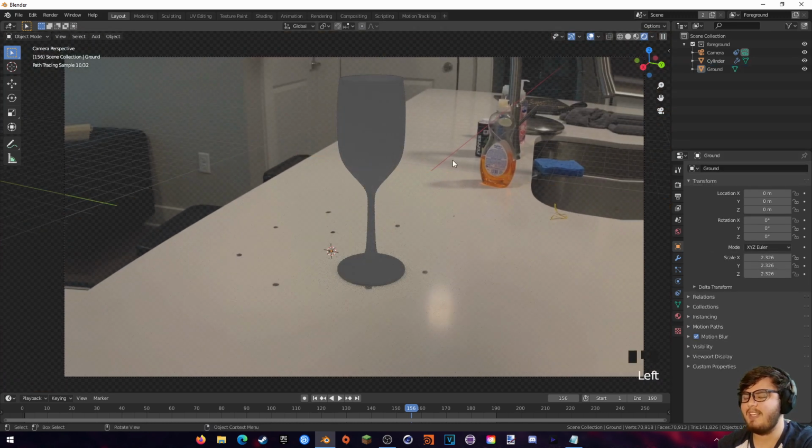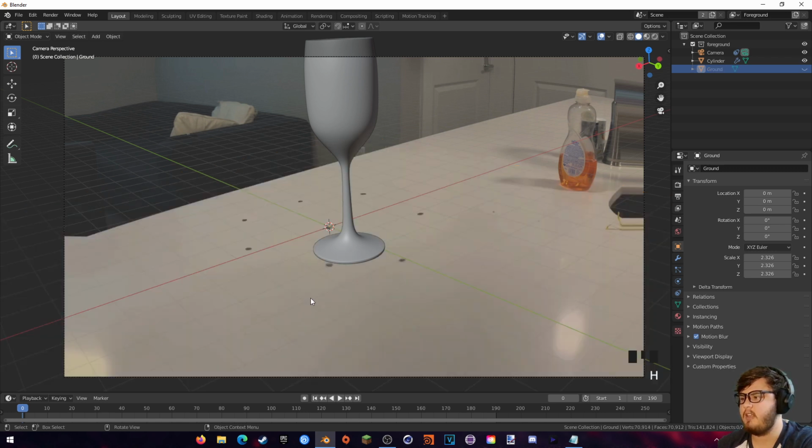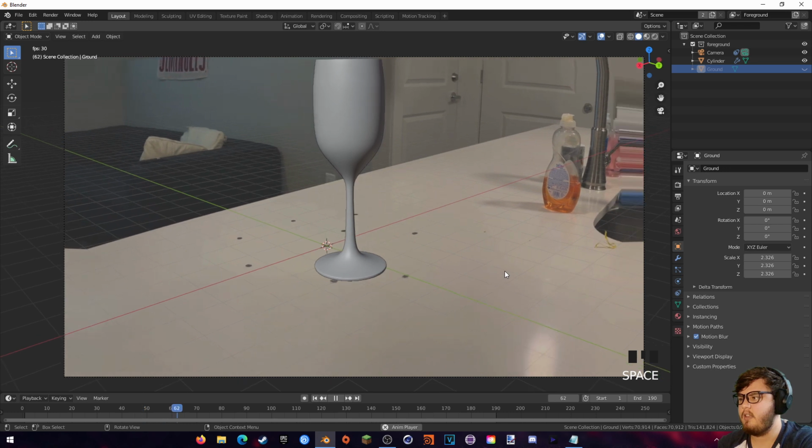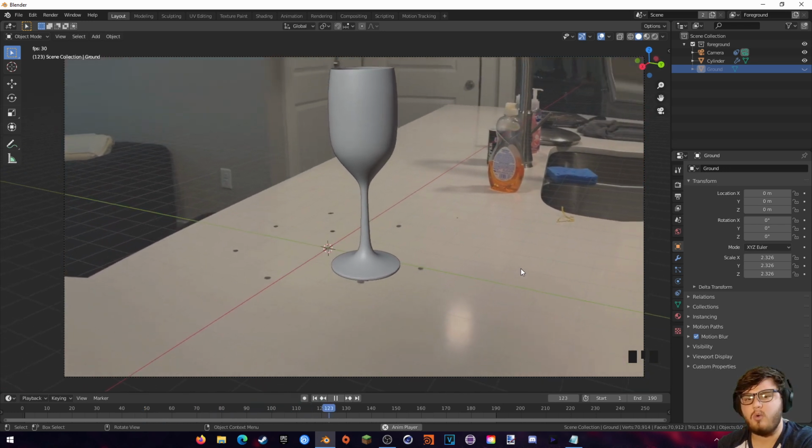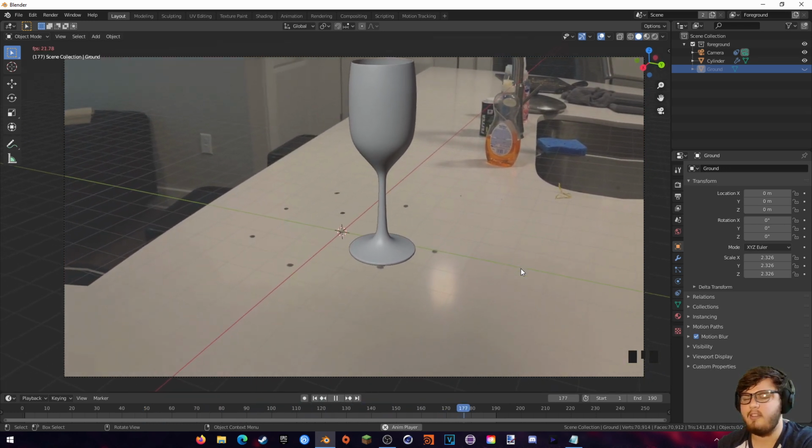And so that's actually it for part 1. We just wanted to actually track the motion of the camera and then create our objects in the scene. I'm going to go ahead and hide the plane just so we can see the actual motion of the cup. But if we go ahead and play it, we can see that the glass actually does move around according to the camera motion, and it is looking pretty good.